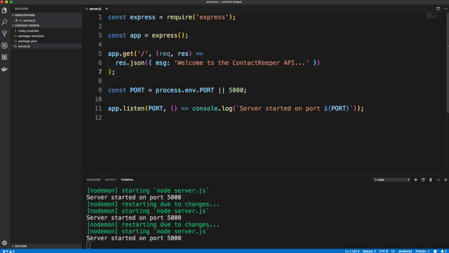All right, so in the next video, I just want to start to create some of the routes that we'll be using. I don't want to put all of our routes in this file here. I want to break them up into separate files. For instance, contacts should have their own routes, users, and then auth. So basically we'll have 3 different files for our routes. All right, so we'll do that next.